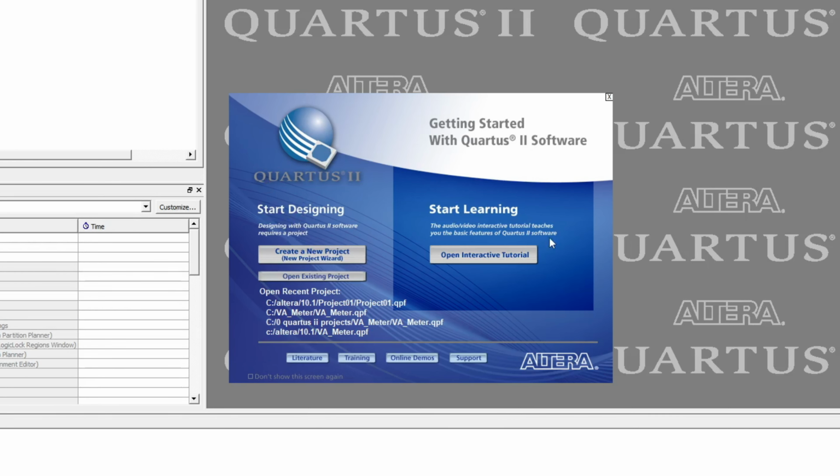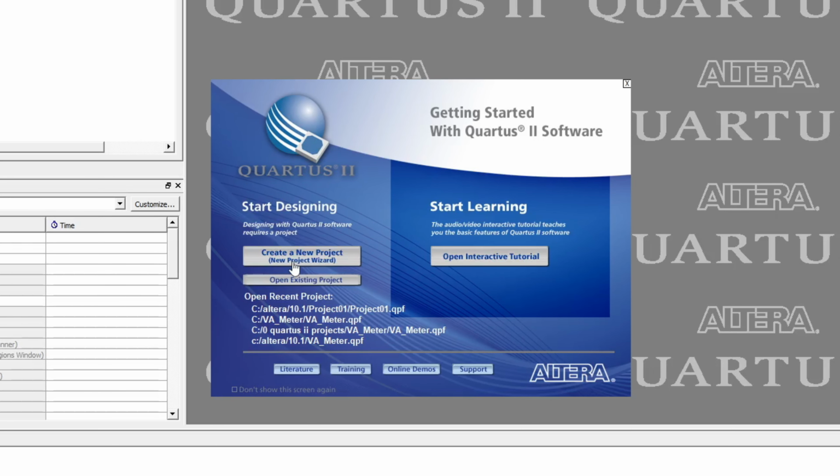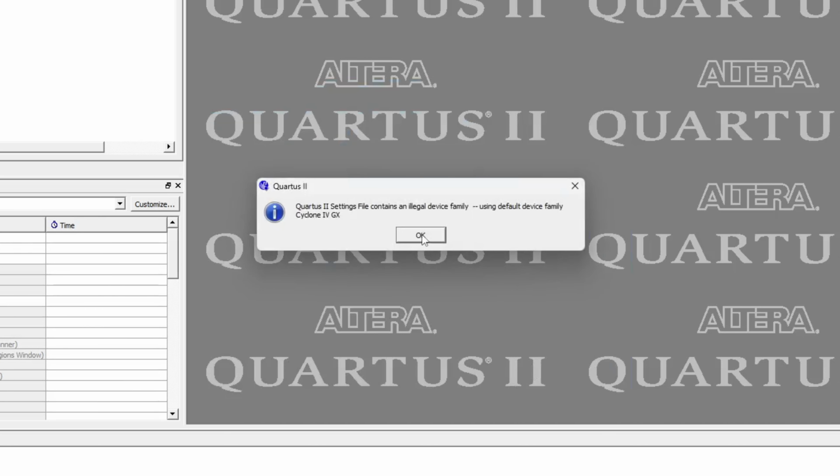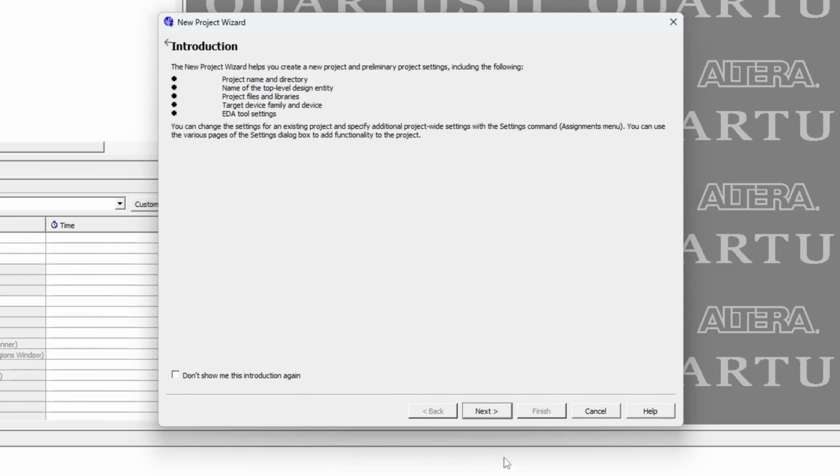Now this is our landing page. So first we will create a new project, and for that we have this New Project Wizard button. So click on it. Okay. Now click on next.